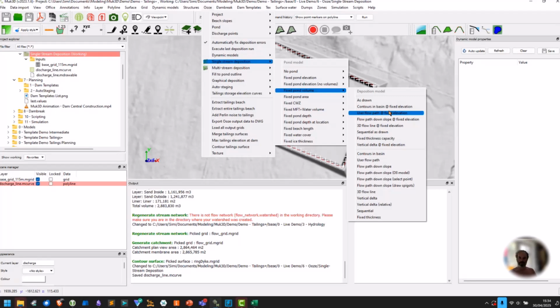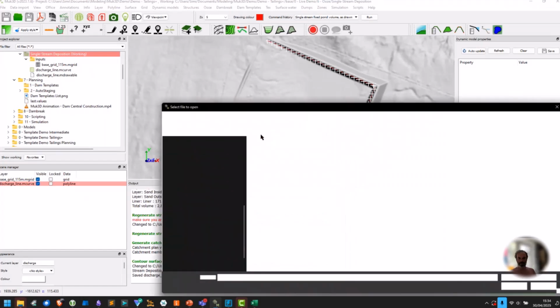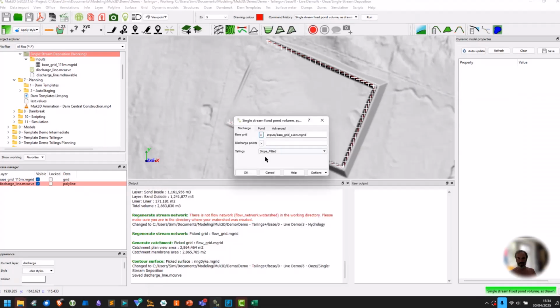In this example, we use fixed pond volume, and we'll use the most basic model, which is just as drawn. So it will take all the points that we've defined here, and it will just do the deposition from those specific points. So we need to select our grid. We need to select our discharge line. For the discharge, I'm going to use that sand, which is a very basic one. It's just a 1% slope on top, and then 3% slope below. Above water is 1% and 3% below water.